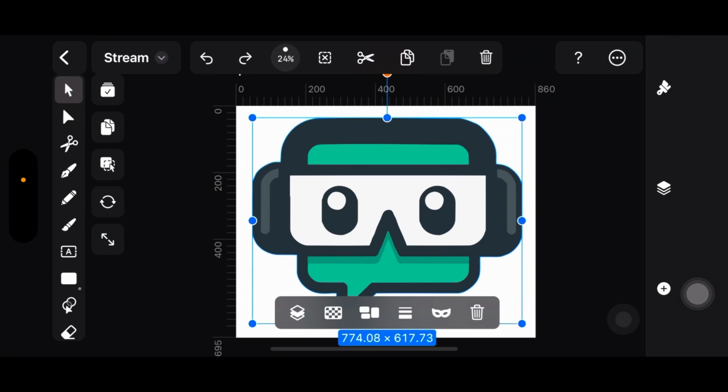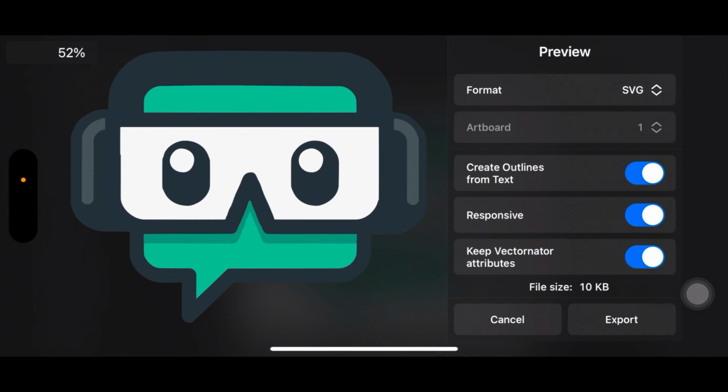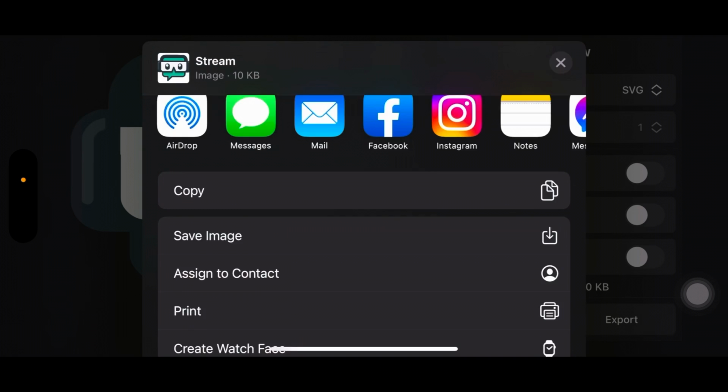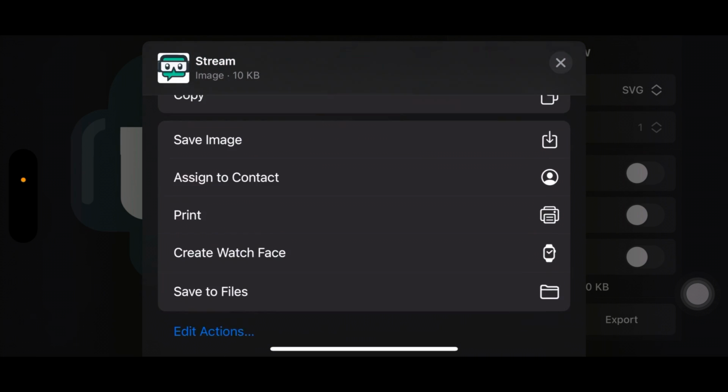And so now if we go up here and go to export to SVG, you can see there's no more white background. The file size is still 10 kilobytes. And I actually am just going to go ahead and remove all of this metadata. It's unnecessary. It's not really going to contribute at all to the quality of the file. And so we're going to go ahead and click export. And when you click export, you want to make sure you go down to save to files right here.